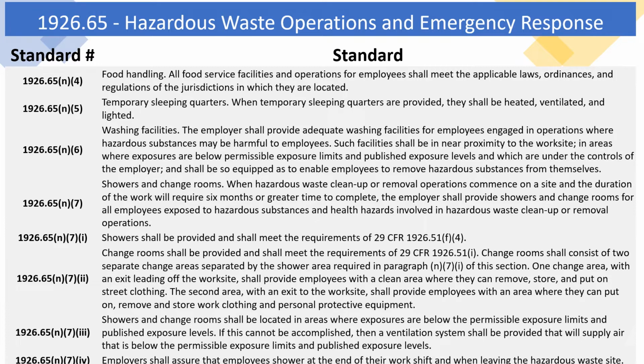1926.65 N.3.ii. Under temporary field conditions, provision shall be made to assure that at least 1 toilet facility is available. 1926.65 N.3.iii. Hazardous waste sites not provided with a sanitary sewer shall be provided with the following toilet facilities unless prohibited by local codes.